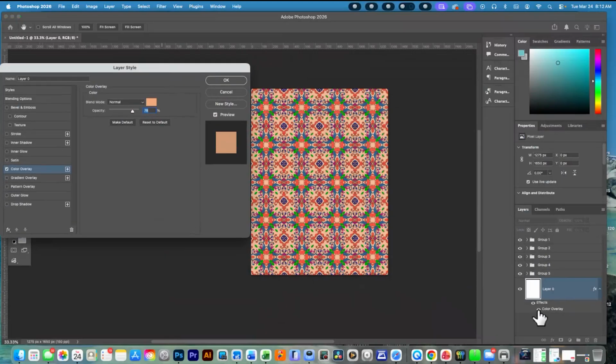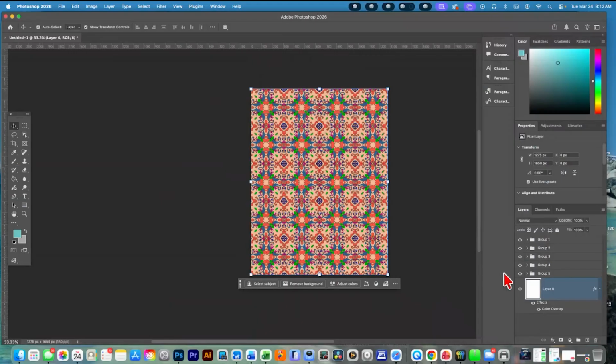I go ahead and change the color overlay. That way, when you need to turn it off, you can just turn it off, if while you're working, it's easier to turn it off.